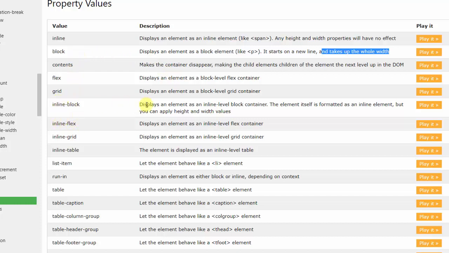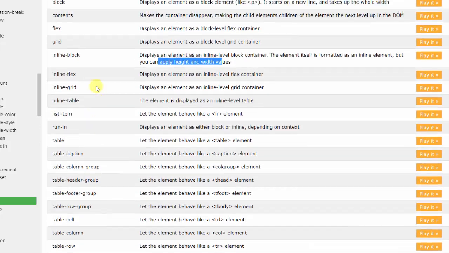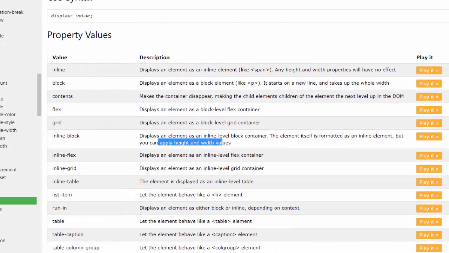Then here's the inline block. Displays an element inside the container. Element is formatted as an inline element, but you can apply height and width values. Okay, so there's all these different things of setting things up in different types of blocks on your website. Okay, so we're saying right now just block.